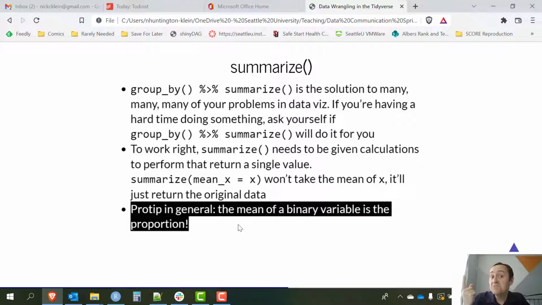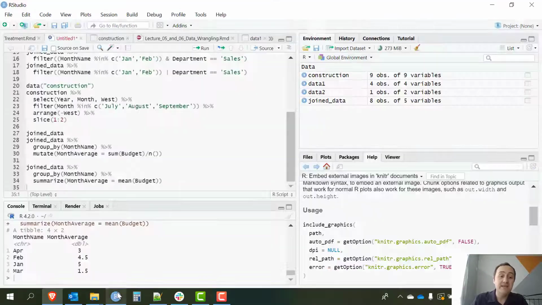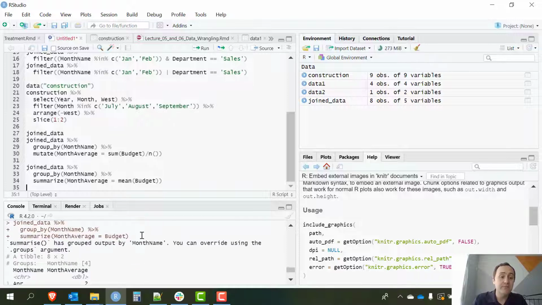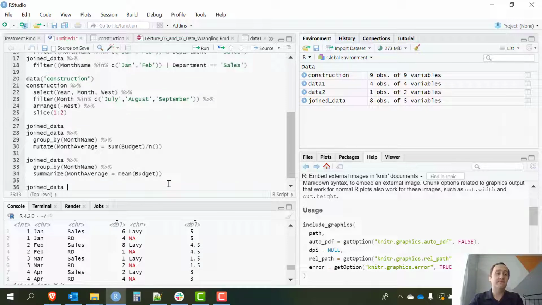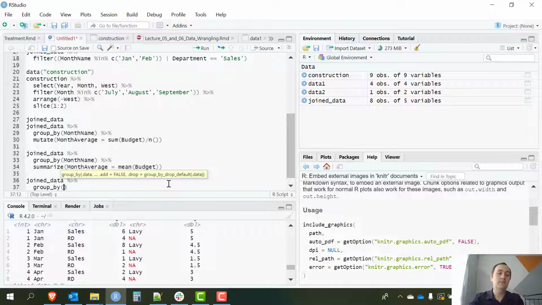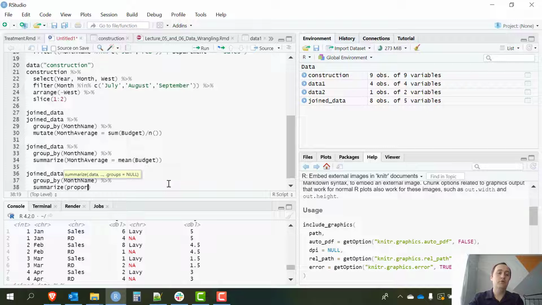Lastly, neat little tip here. If we're talking about a binary variable that we're summarizing, you can get the proportion of that binary variable by just taking the mean of it. So let's say that I want to get the proportion of observations in each month for which the budget is above 6, let's say. So I can do joined data, group by month name, and summarize proportion above 6, and that'll be the mean of the budget being above 6.